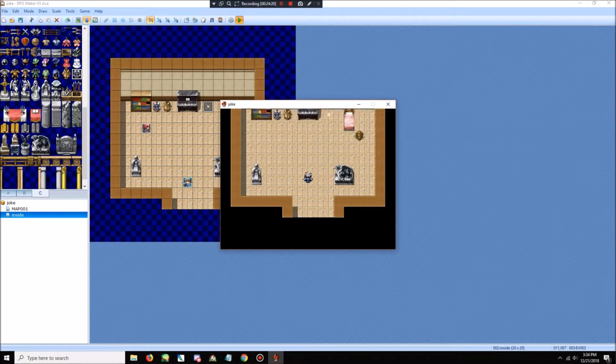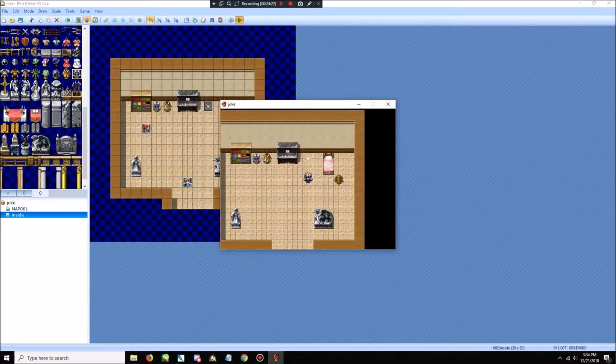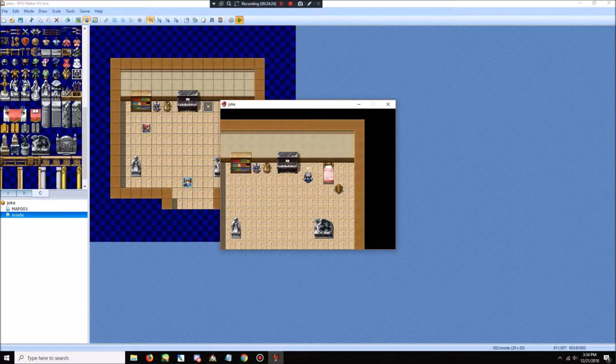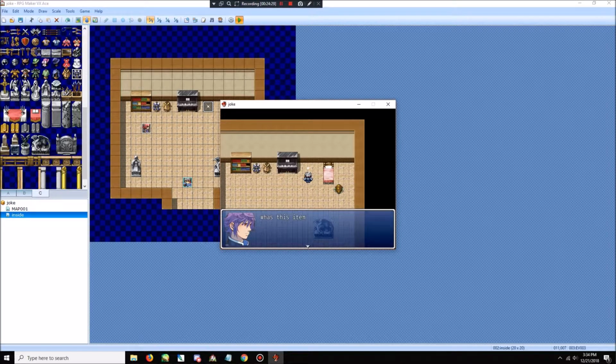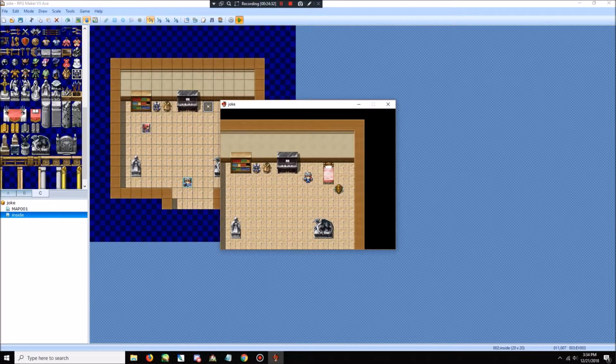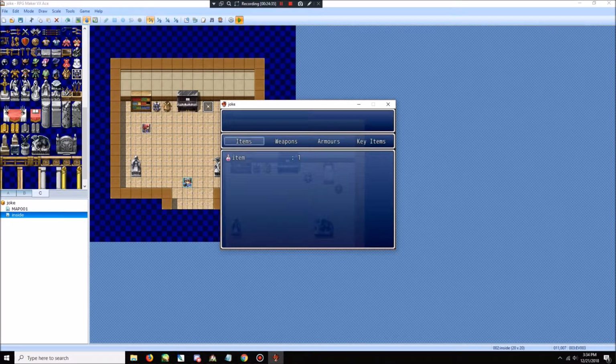So now there'll be the sparkle in the room. It's hard to see with the stupid background or the floor that I used, I guess. But now you can click on it. What's this item? Got item. And it'll go away. Now you can click escape, items. There it is. It'll be in your inventory. However, whichever inventory you're deciding to use.